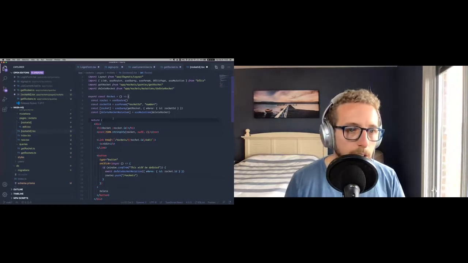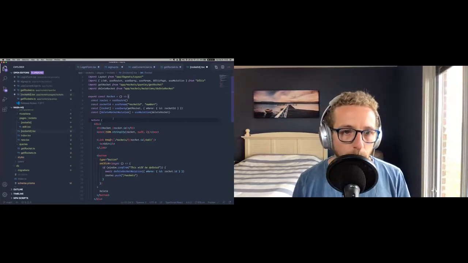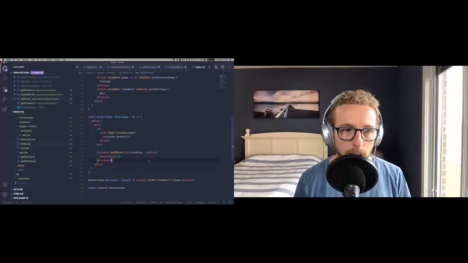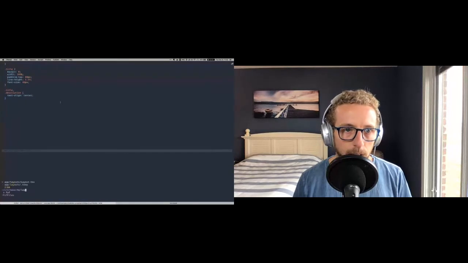So let's go ahead and just change some of the UI a little bit. Let's go to this Rockets page. You can see that it was generated under pages/rockets/index.tsx. It sets the layout component. It uses the default layout component. So that means if we change the layout component, we should see the change here. So let's go ahead and do that.